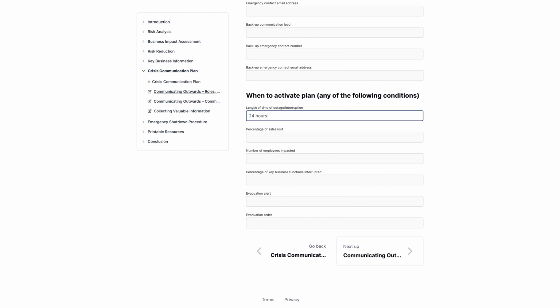So a perfect example of this, if we go back in here, is we could say that, okay, if we have a length of time of outage or interruption, then we're going to activate our plan. So we can say, okay, if we are out of commission for 24 hours or more, bang, we're going to activate our crisis communication plan. Maybe it's a percentage of sales loss. So if we lose 25% of our sales, that's a big enough impact. We need to start messaging out to our customers and our clients to let them know what's happening to our business and why this is happening.